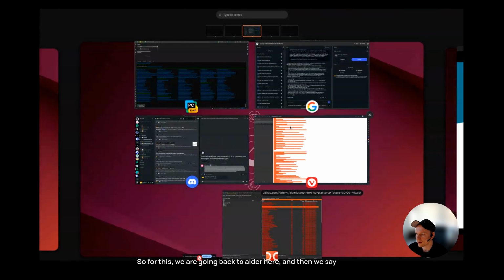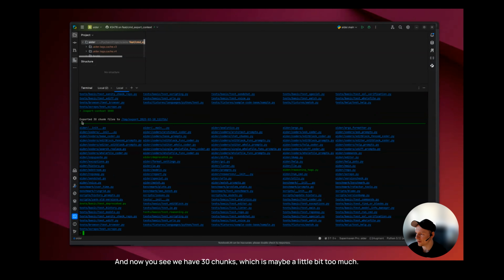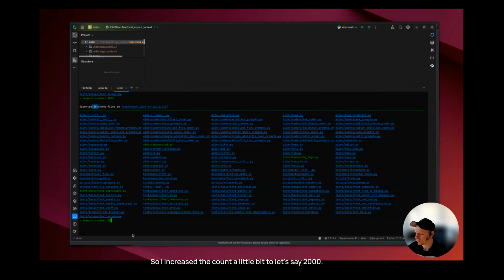So for this, we are going back to Ada here. And then we say /export context, and then we add a chunking size at the end. Let's say we chunk this to 1,000 lines of code each chunk. Okay, and now you see we have 30 chunks, which is maybe a little bit too much. So I increase the count a little bit to, let's say, 2,000. Then we have 15 chunks.